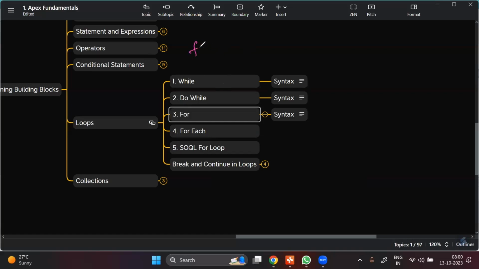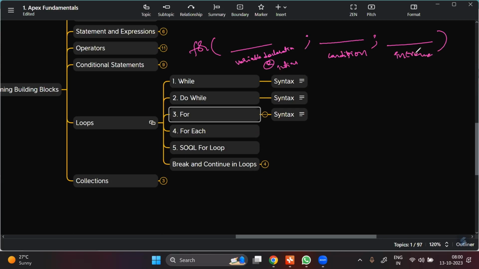You'll have something called for, and within this for, first we will do the variable declaration or initialization. And then you'll write your condition here. And then increment or decrement. Increment or decrement of what? That looping variable. So this is what it is.